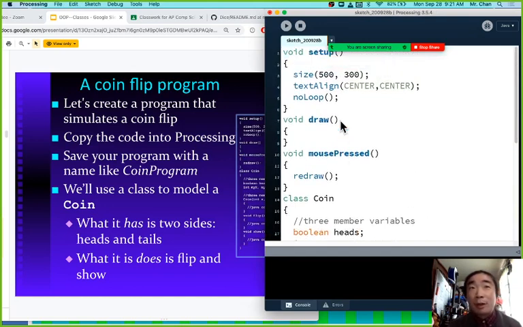So now it's a little bit more complicated. Maybe we want to display the heads and display the tails, the H and the T, inside a circle. And now we're introducing that when you click the mouse, that thing is going to flip.